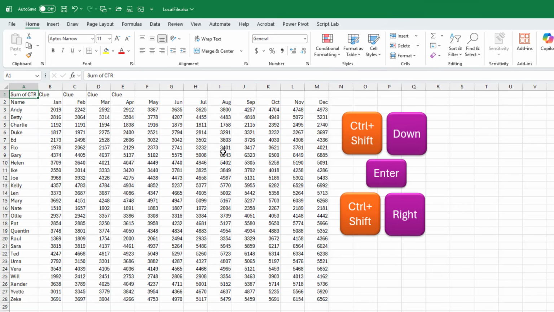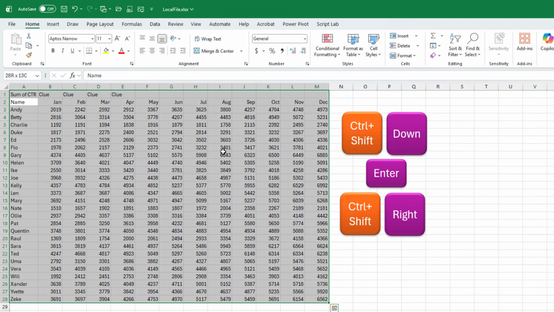And so here's what that means. That means that we could potentially do this. Ctrl Shift Down, let go of Control and Shift, press Enter. Now that moves the active cell to A2, Ctrl Shift Right, and I've selected the data to the right.